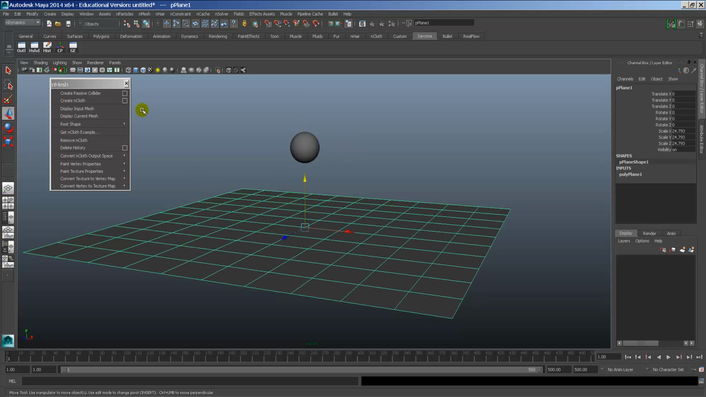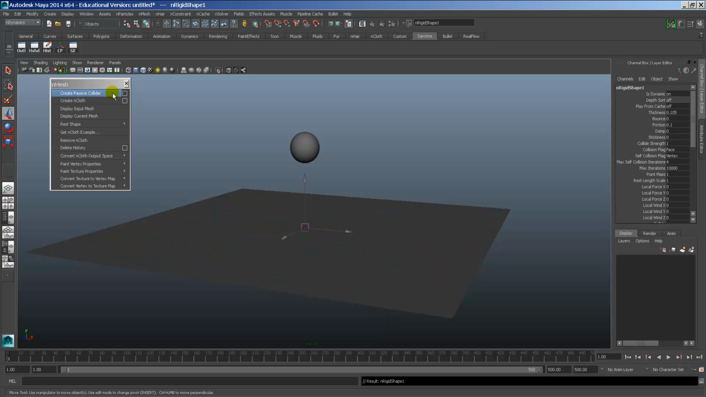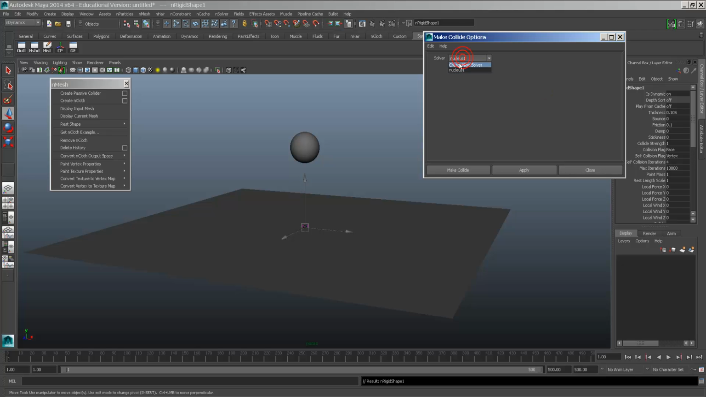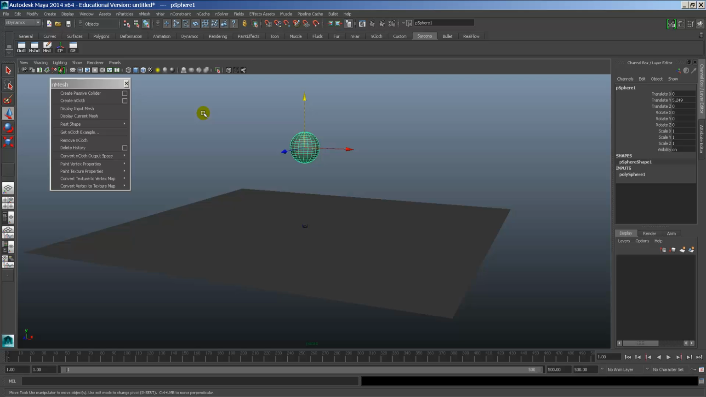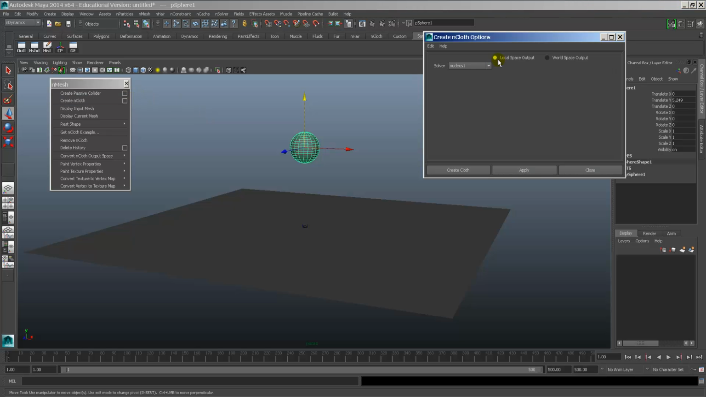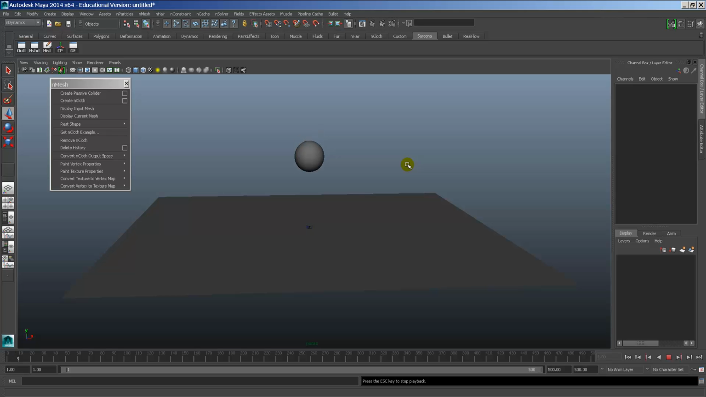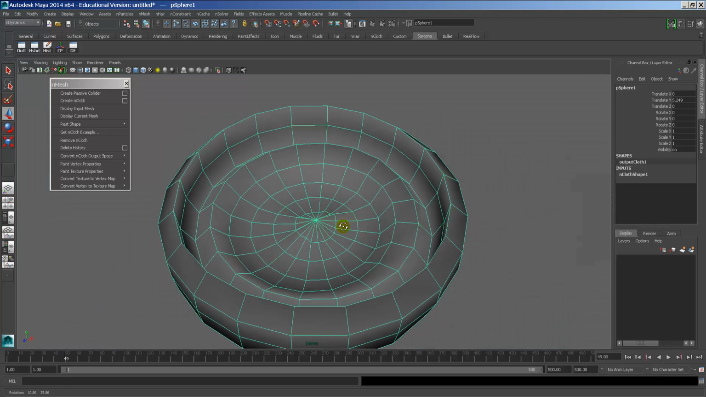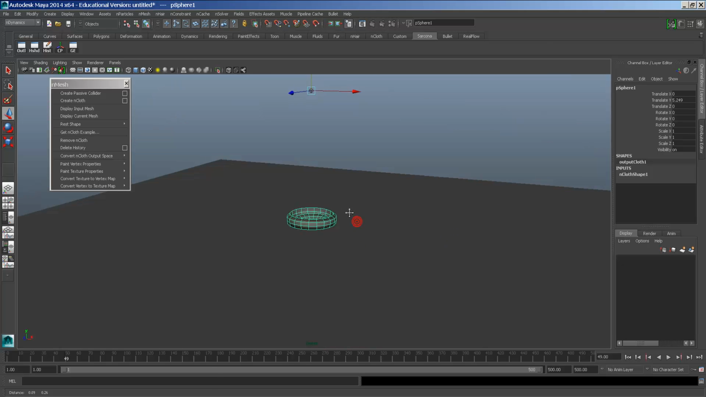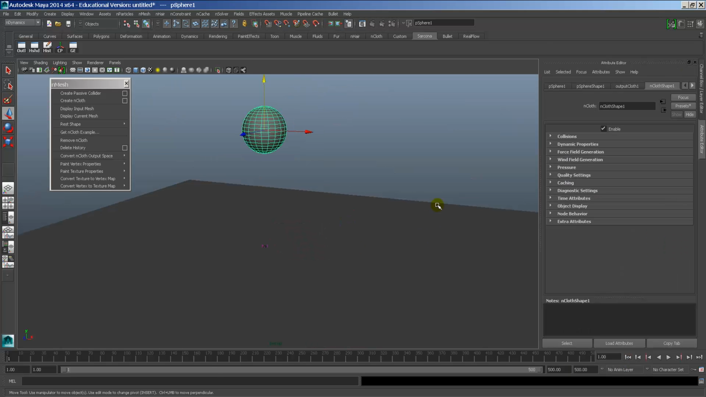Alright, so the ground is my passive collider, just like in Bullet. So I click it. There's no options I need to set, except it'll go to the nucleus. For the sphere, create nCloth, and there's no options except for which nucleus solver I want to go to. Create nCloth. So now we hit play. Bloop, and there it is. A nice squishy ball.